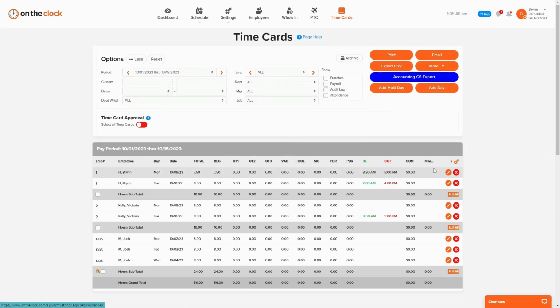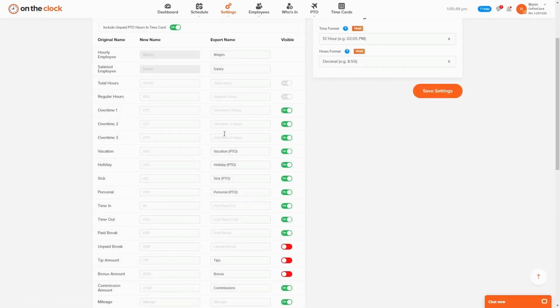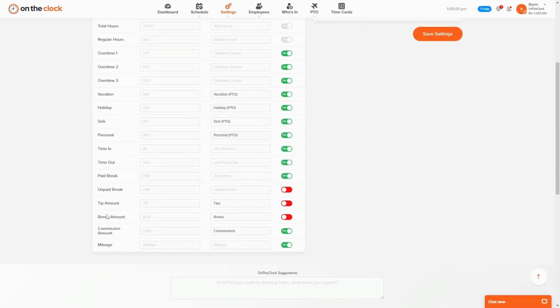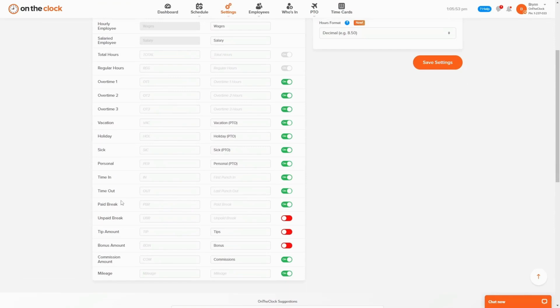Just a little bit about the time card categories that we do offer. So here are all of the time card categories that you could see on the time cards page. We have certain abbreviations, so if you're ever looking to understand what the abbreviations mean on the time cards, you can always view here. So for example, PBR is paid break, UBR is unpaid break, TIP is tip amount, BON is bonus amount, COM is commission amount, and you'll see MIL for mileage.